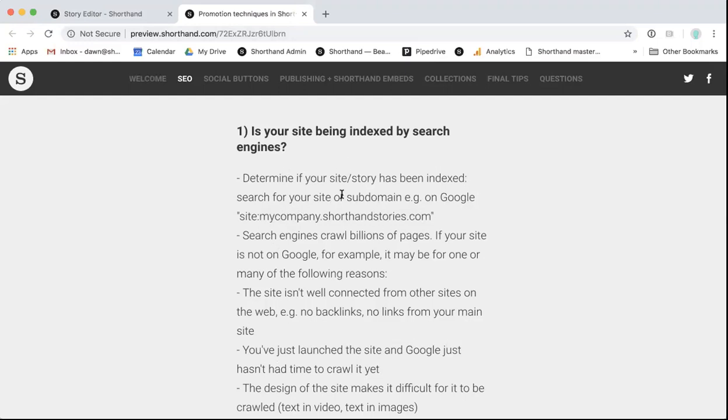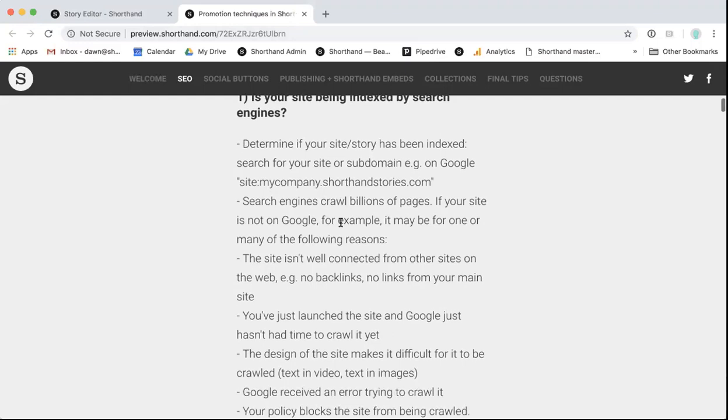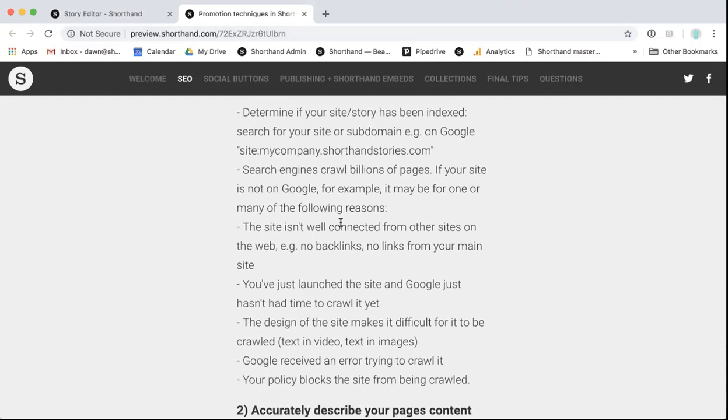So firstly, just determine whether or not your site is being indexed. You just need to search for that. Of course, search engines do crawl billions of pages. So if your site is not on Google, it may be for one of the following reasons.